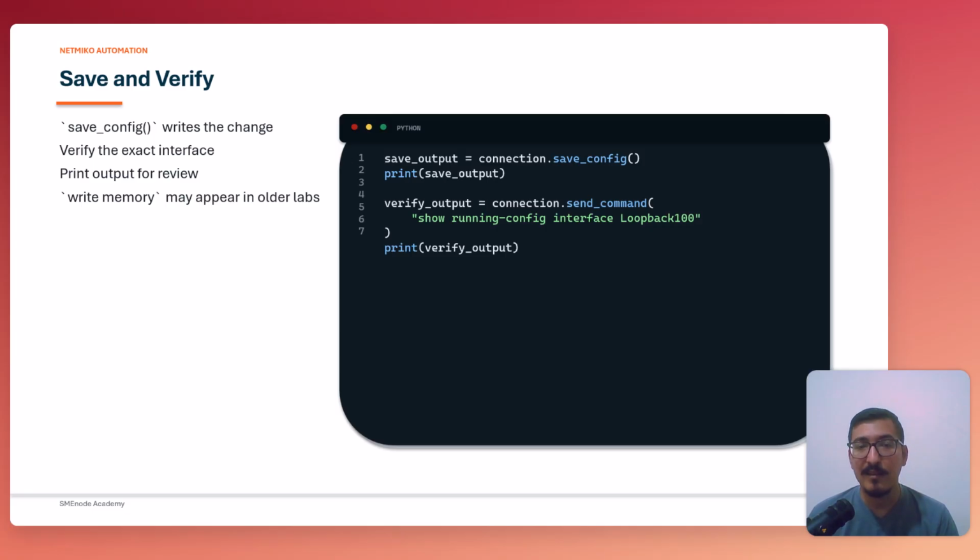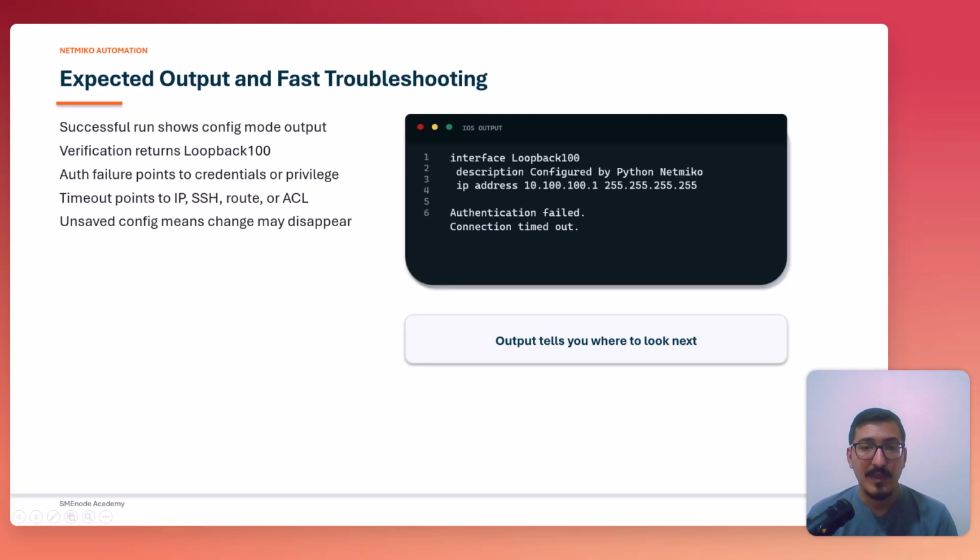A config push is not done when the prompt comes back. Save it, then verify the exact thing you changed. You can use save_config, and that is the clean Netmiko method for supported drivers. After that, we would run show running-config interface loopback 100, print the output, and read it. Don't just trust the script because it ended without crashing. And also, success should be visible. You should see the loopback 100 stanza, the description, and the IP address you configured.